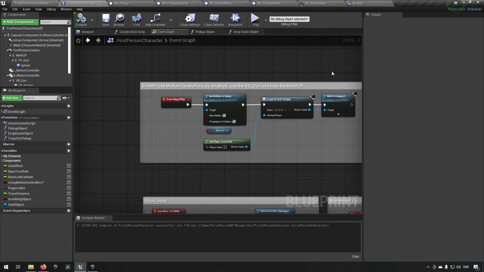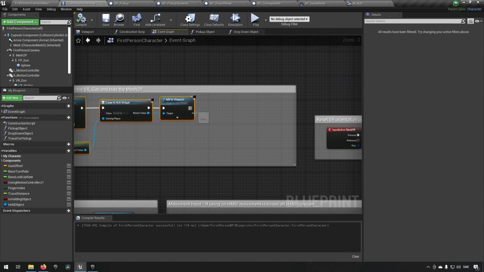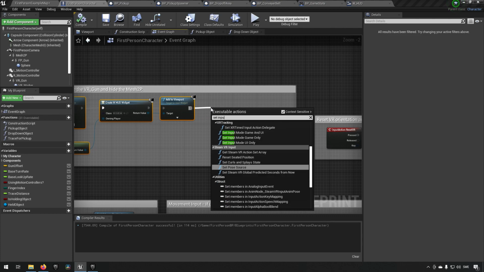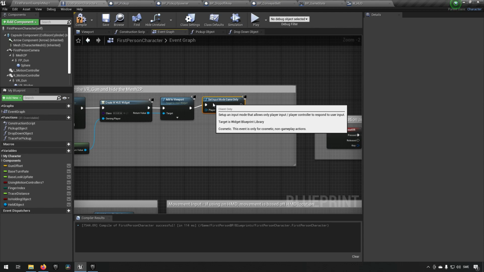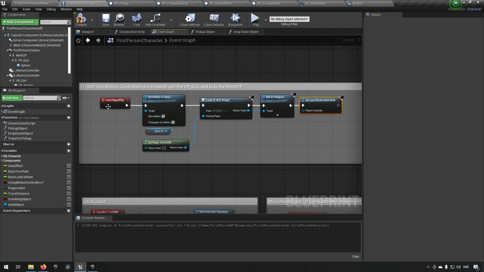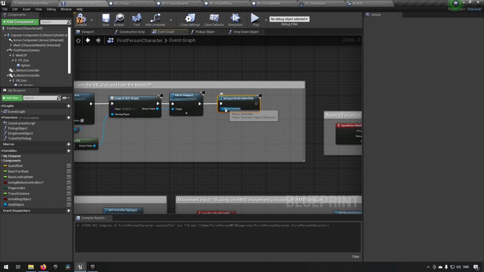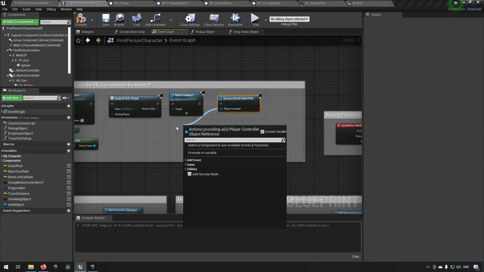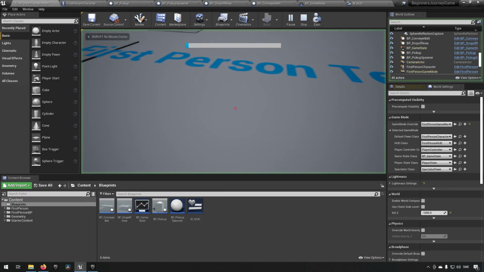So what we can do is, on our event begin play on the character, set input mode game only. That means that when we are recreating the character in the restarted level, we will set input mode to game only, and get player controller for this one. So this should give us our control back. Let's see how that works out.